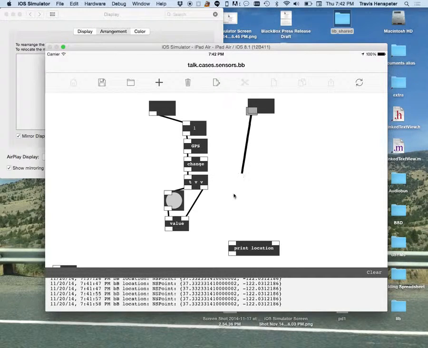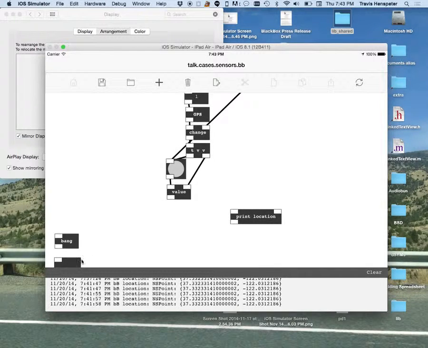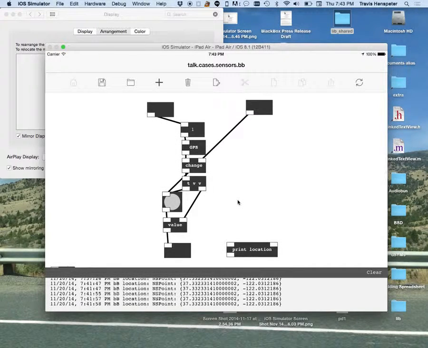Then we're going to take this other inlet and connect it to that bang box. That way, we have one inlet that lets us start and stop location updates, and we have another inlet that we can send a bang to anytime we want to get that value again. And then we're going to take an outlet and hook it up to the value, and we now have a box that we can use elsewhere. So let's do that.